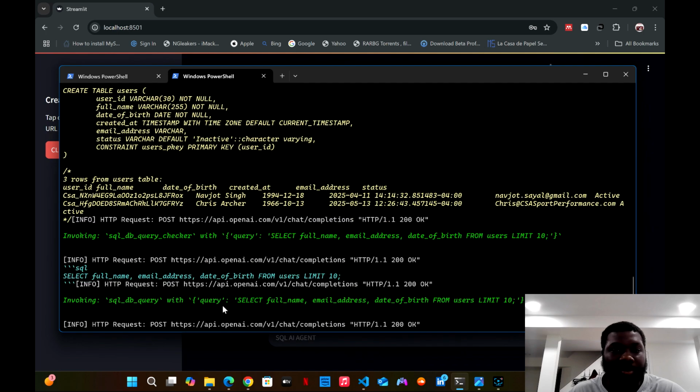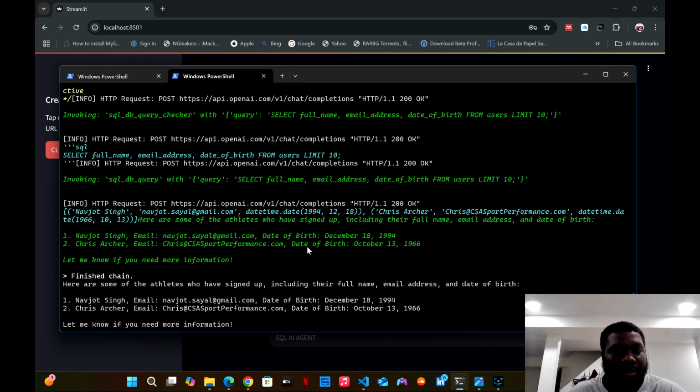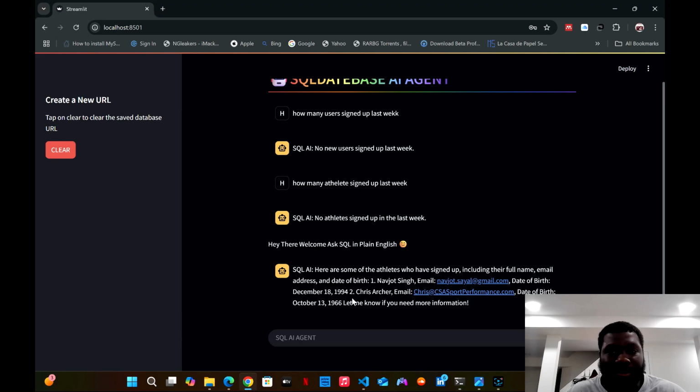So you see, select full name, email, DOB from the database, limit this. So it's gonna see, it's just 2 people in the database right now. And now let's see. So you see, here are some of the athletes who signed up, including their full name, email address, and this. So with this agent, you don't have to go through your database every day. If you have this on your company system, all you gotta do is just say the words and you'll be able to know whatever is going on in the database. That's it. And thank you guys for watching.